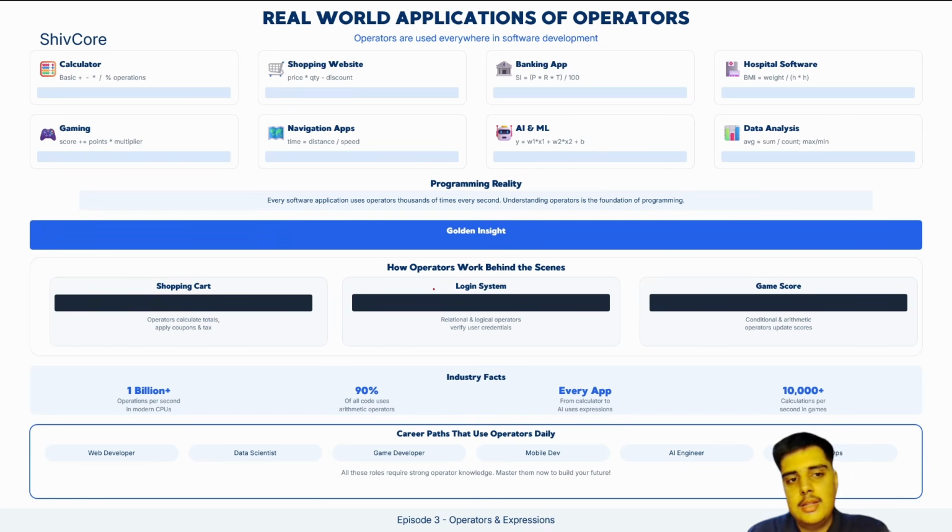How operators work behind the scenes. In a shopping cart, operators calculate the total and apply coupons and tax. And similar things work for others. Some industry facts are 1 billion plus operators per second are used in modern CPUs, and 90% of all code uses arithmetic operators. Every app from calculator to AI uses expressions, and 10,000 plus calculations per second are done in games. Career paths that use operators daily are web developer, data scientist, game developer, mobile developer, AI engineer and DevOps, which if you want to know, you can know.